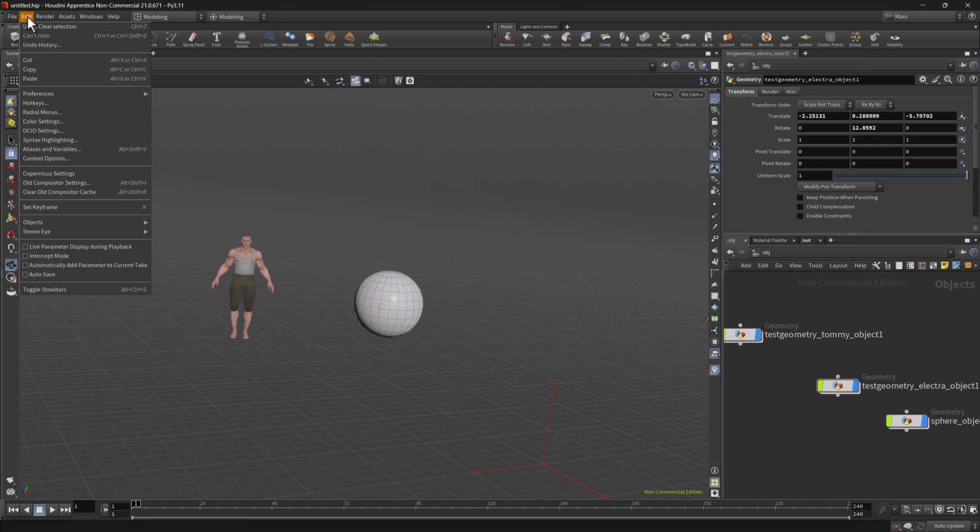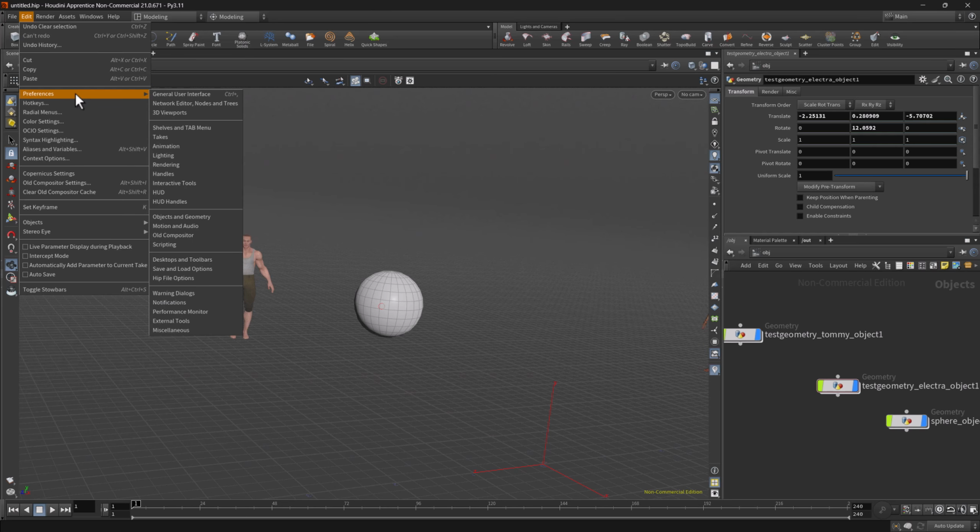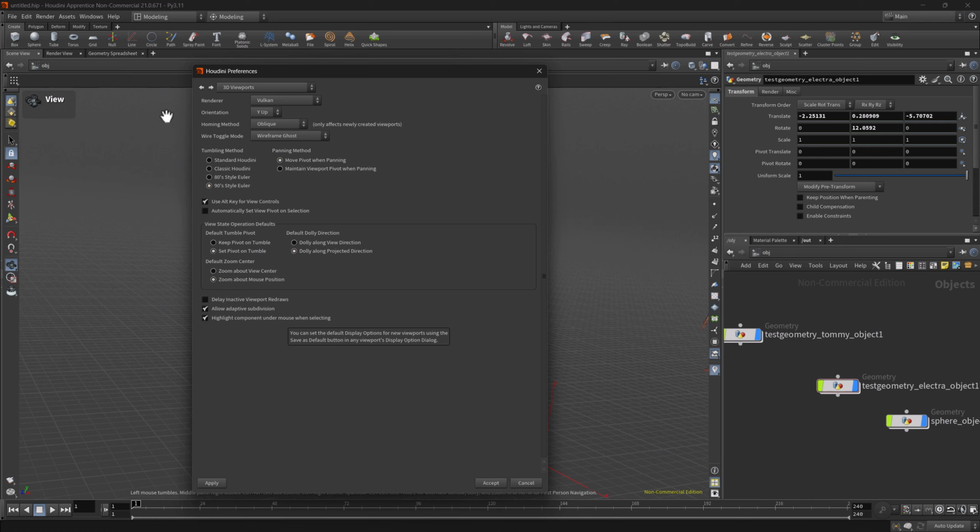We have some preferences that we can set for this. So navigate to Edit, Preferences, and then 3D Viewports. Okay, so in here you can toggle Use Alt for view controls, for example. You can toggle the default tumble pivot, such as keep pivot on tumble, set pivot on tumble, and so on.